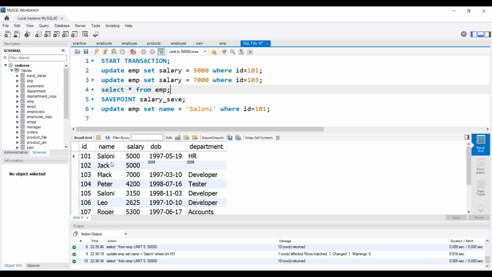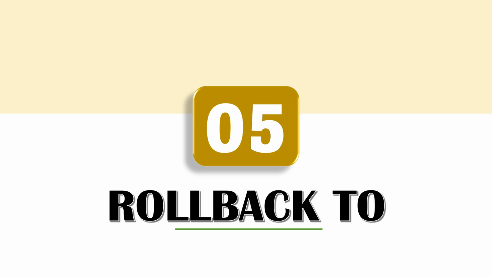So till now we have created a save point in a transaction. So guys, here we can do three things. Either we can commit the transaction, or we can roll back the entire transaction, or we can roll back to the specific save point that we have just created. So guys, till now we have discussed the commit command, rollback command and save point. So now we will see our next command, which is the rollback to command.